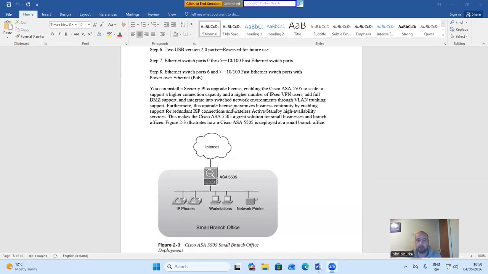Furthermore, this upgrade license maximizes business continuity by enabling support for redundant ISP connections and stateless active standby high availability services. This makes the Cisco ASA 5505 a great solution for small business and branch offices. Figure 2.3 illustrates how a Cisco ASA 5505 is deployed at a small branch office.